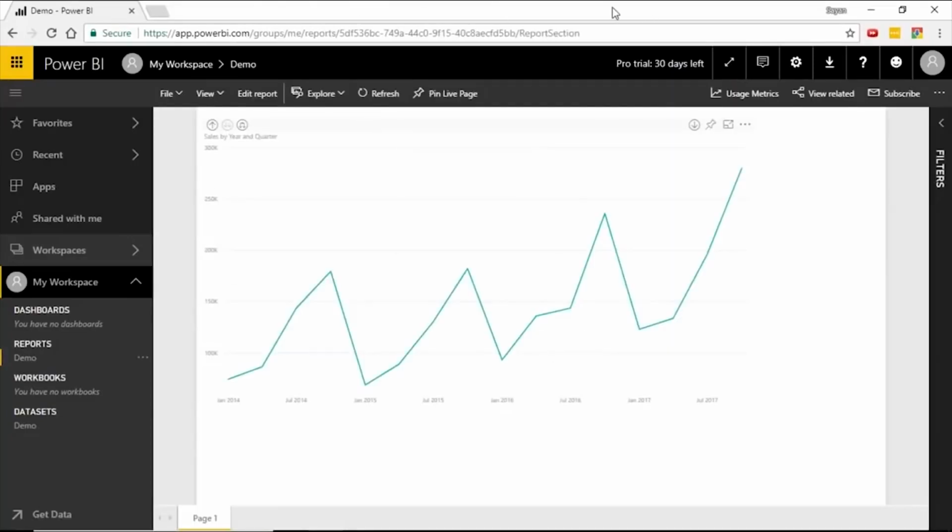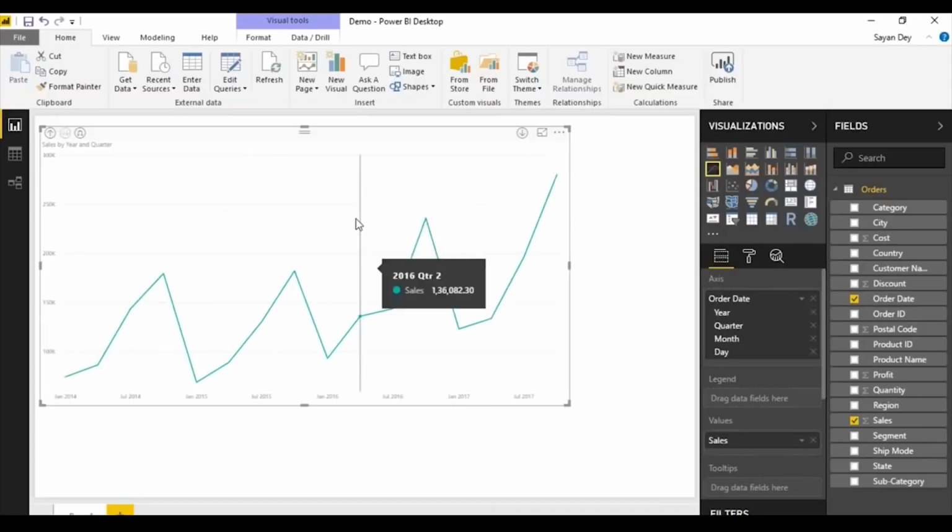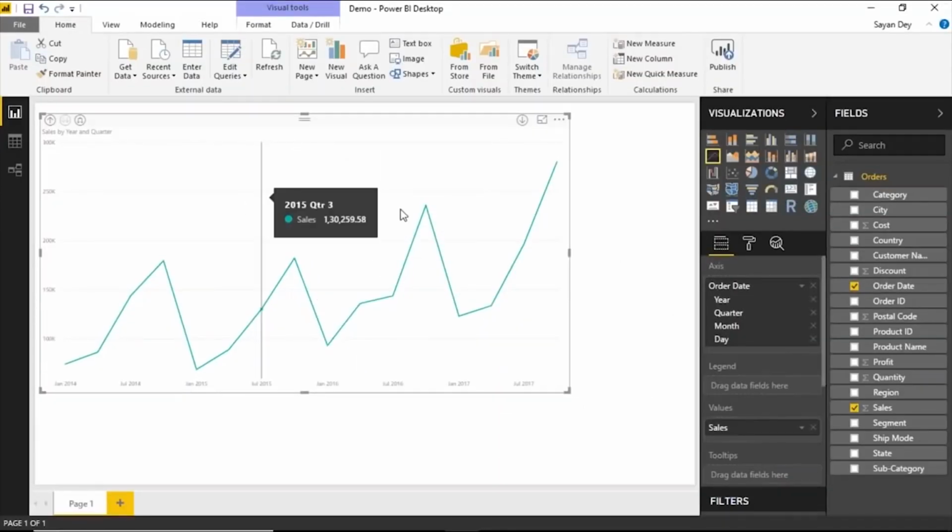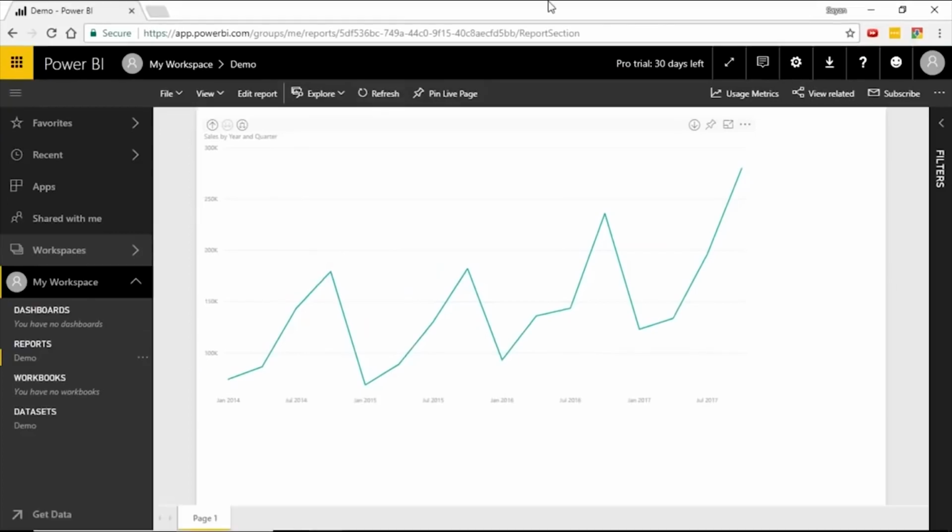And remember, this is the cloud environment. So this is my development tool, my development environment, my client. And this is the cloud environment, which is my server. I published my stuff here, and now all my end users can view my reports and dashboards from here.